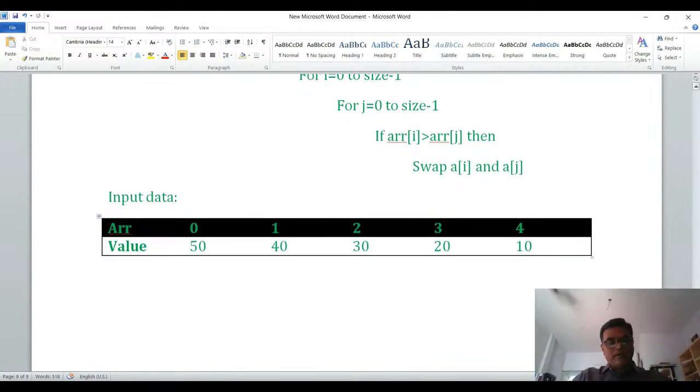Almost all sorting techniques have passes, and every pass has steps. Here, five elements means you need four passes, and the number of steps in every pass depends upon the sorting technique. In bubble sort, the first pass has four comparisons, that means four steps. The second pass has three steps, the third pass has two steps, and the fourth pass has a single step. That's the bubble sort.